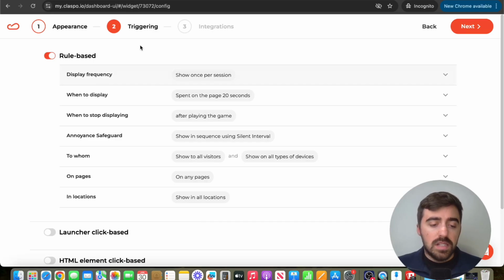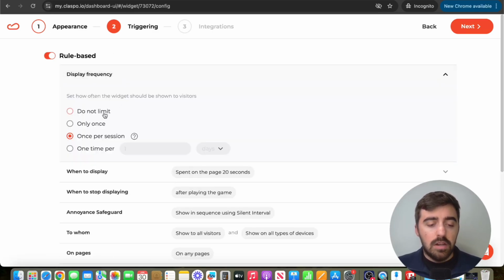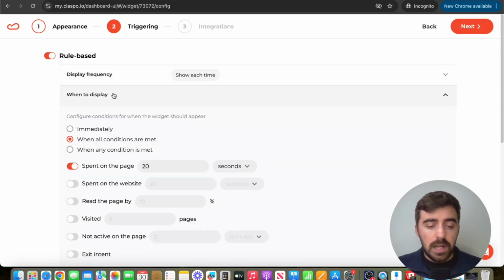Now the settings that I'm going to customize are going to be display frequency and when to display. In terms of display frequency here, I'm going to set it to do not limit, and in terms of when to display, I'm going to set it to immediately because I want it to be shown to people as soon as they land on my WordPress website.